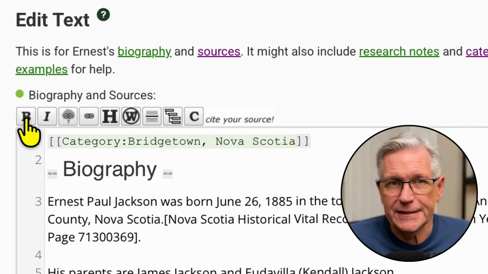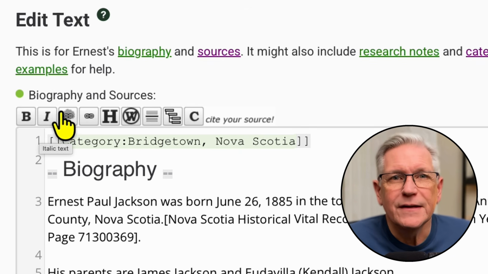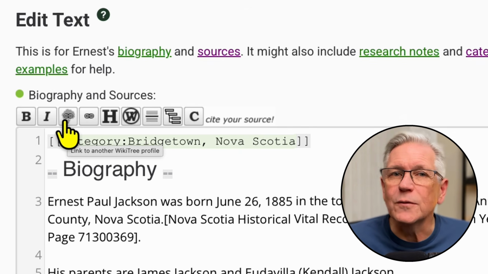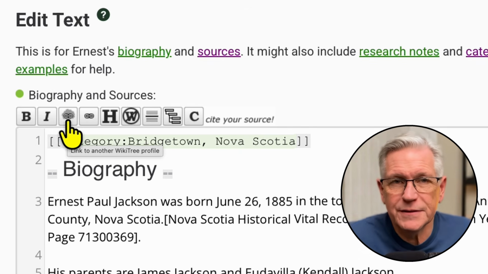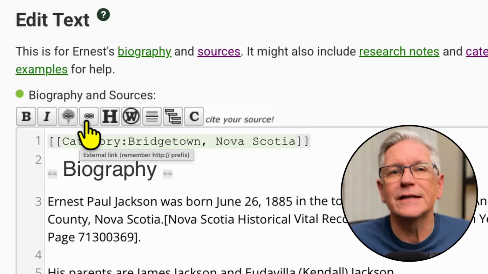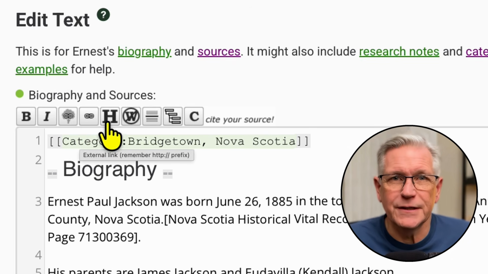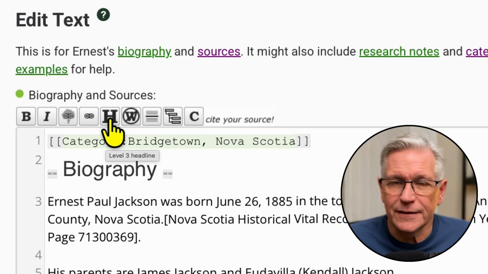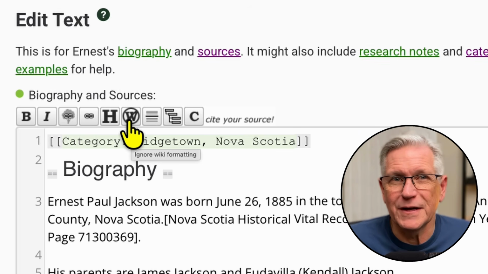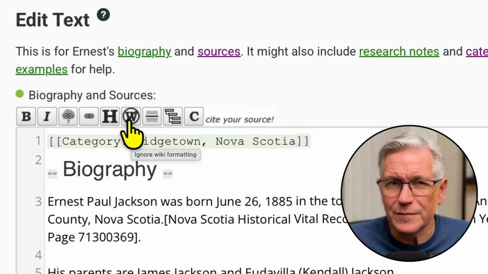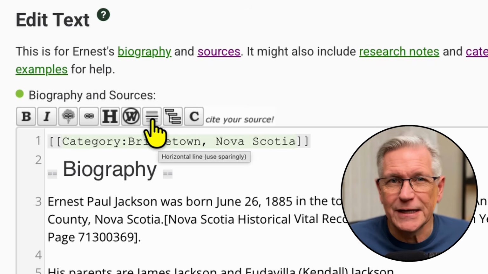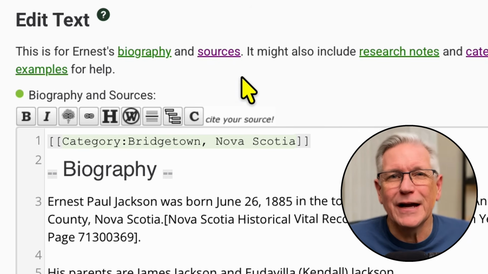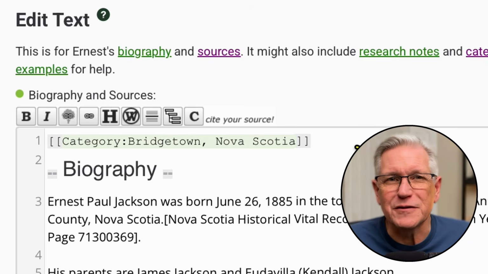There's bold and italics. You know what those do. There's a link button, and this is for linking within the Wikitree environment. And then there's another link button, and that's for linking to URLs outside of Wikitree. There's an add a heading button. There's an ignore formatting button for when you want to show code without it being formatted. There's a horizontal line for visual dividers, and the C, this one's very important, is for adding your source citations. Now there are a few other buttons here, but we'll cover those in a future video. For now, these are the essentials.